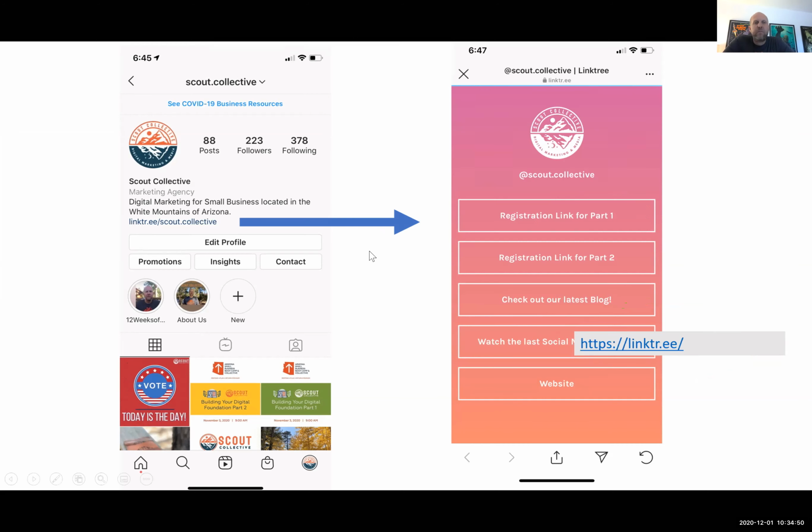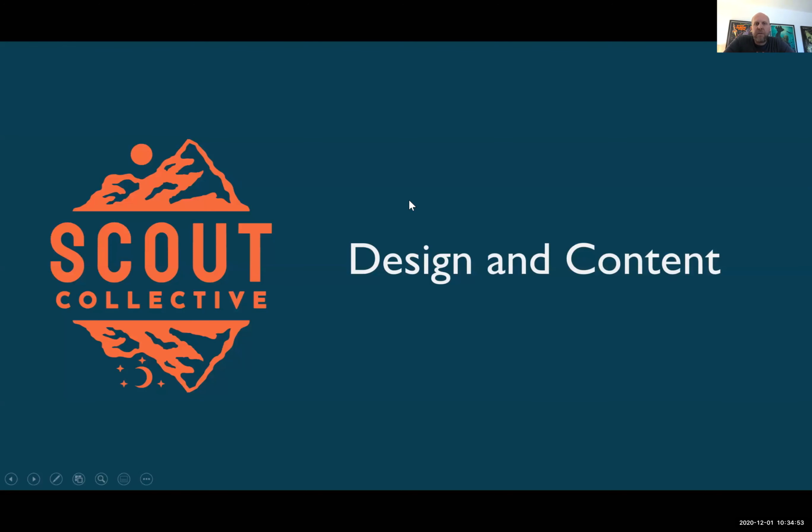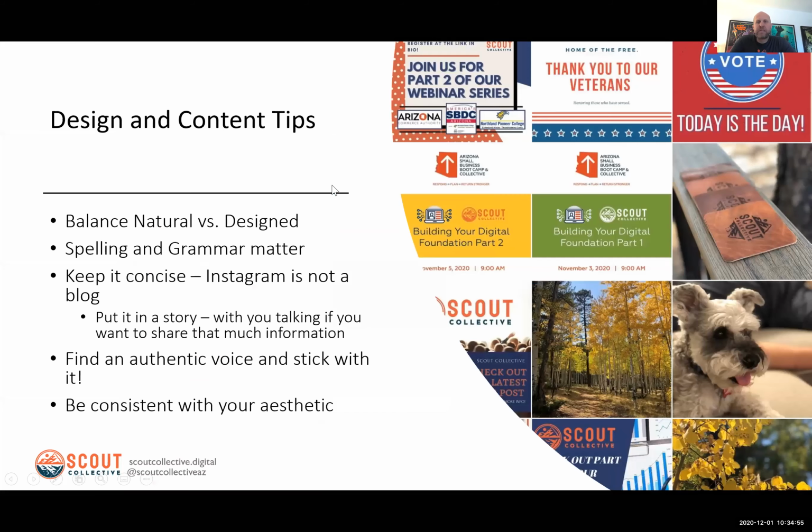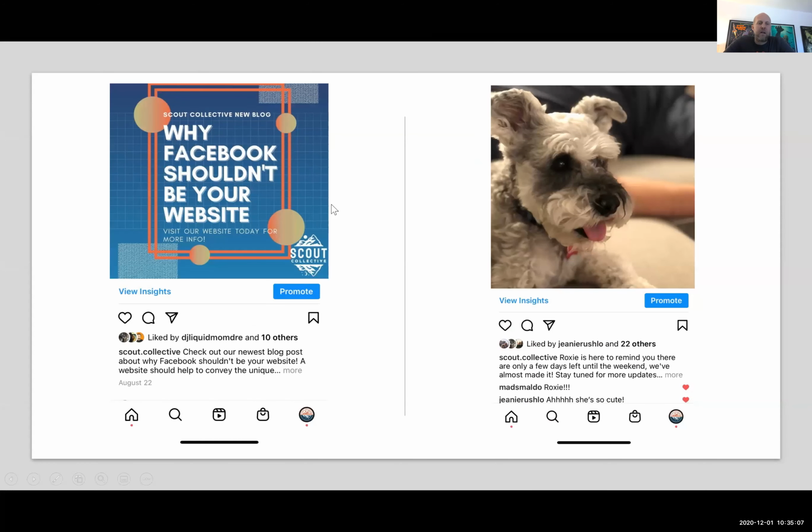They're just not clickable. Okay, let's talk a little bit about design and content. So basic design tips, I think on Instagram in particular, but you can say this on Facebook too, is I think as a business, there should be a balance between what I'm calling natural content and design content. Let me just flip ahead here and then I'll go back.